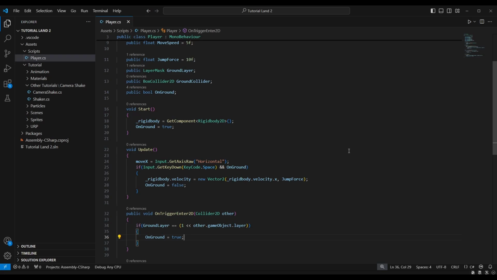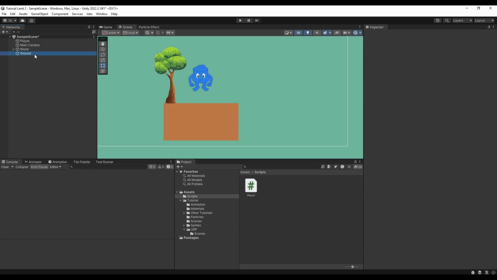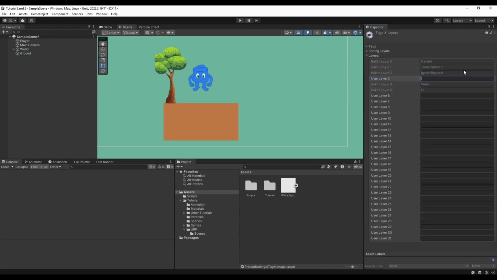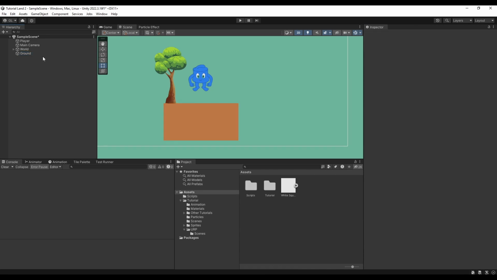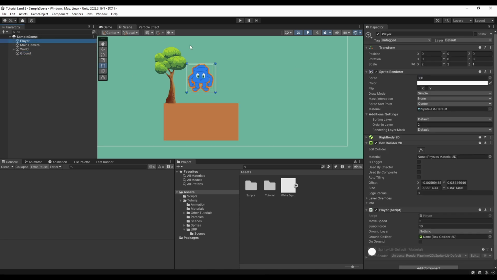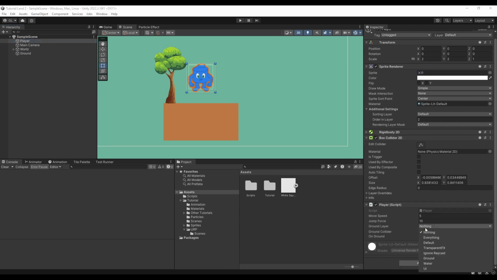Okay, with that, let's go back into our editor. Now we're going to create the ground layer. We can do that by selecting a game object, going up to Layer here, clicking Add Layer. I'm just going to go to layer 3 and write Ground. Now you can select Ground as the layer for your game object. So we'll go ahead and do that for our ground object. Then on our Player script, I'm going to set the ground layer to Ground.